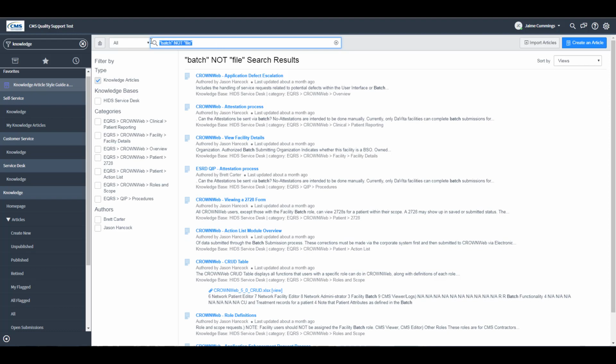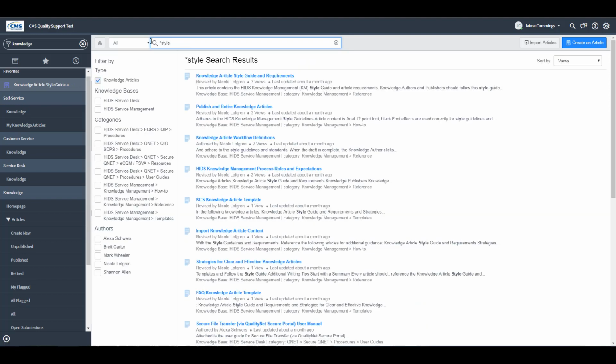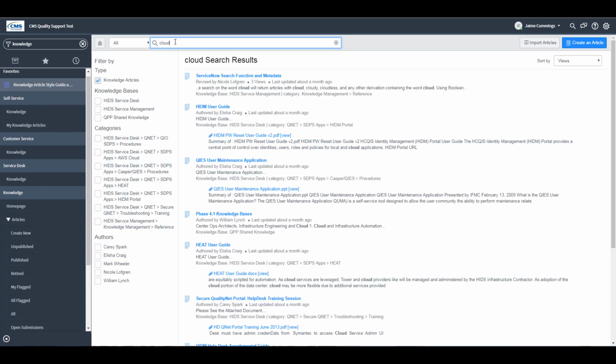Zing also supports the use of any wildcard characters such as the asterisk. Zing removes stop words, such as those commonly used words such as the, and, a, that do not produce meaningful search results. Zing also supports the use of stemming, which means if you search on the word cloud, Zing will automatically include clouds, clouded, cloudy, cloudless, and any other variation of the word cloud.